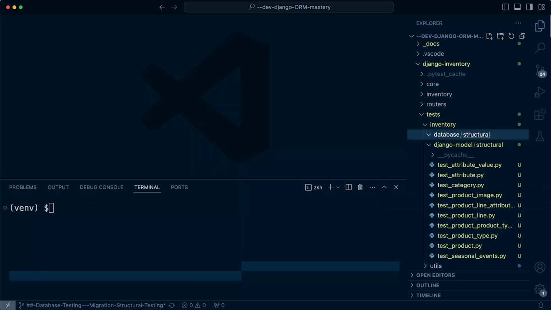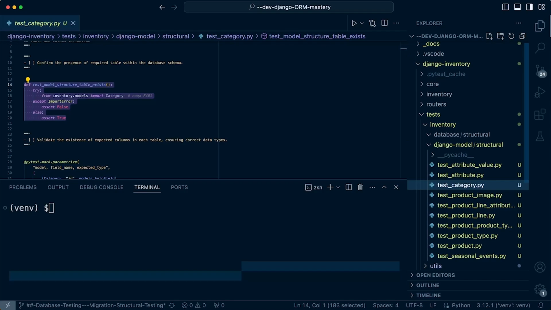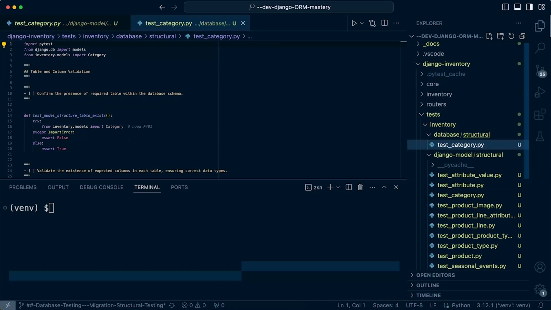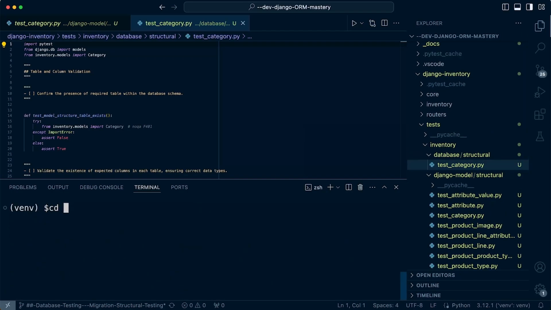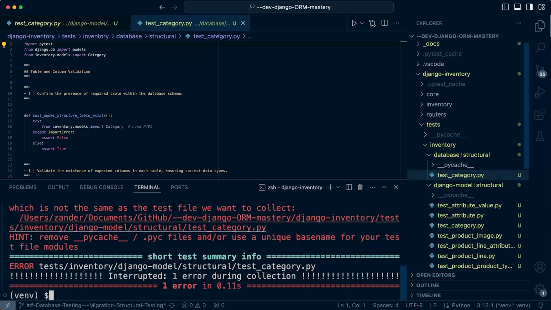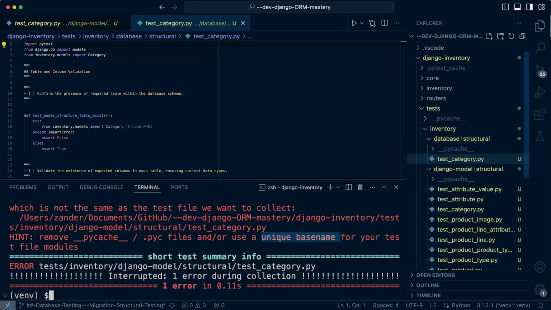Now let me just show you this. Let's grab our existing category structural tests and move it into the structural folder. I've just copy and pasted that into the structural folder. Now I'm going to run Pytest. I need to change directory into my project and then run Pytest. We can see here that we're told that our modules must have a unique base name. So in actual fact, we cannot name this test category. We're going to need to think about a new testing naming scheme.